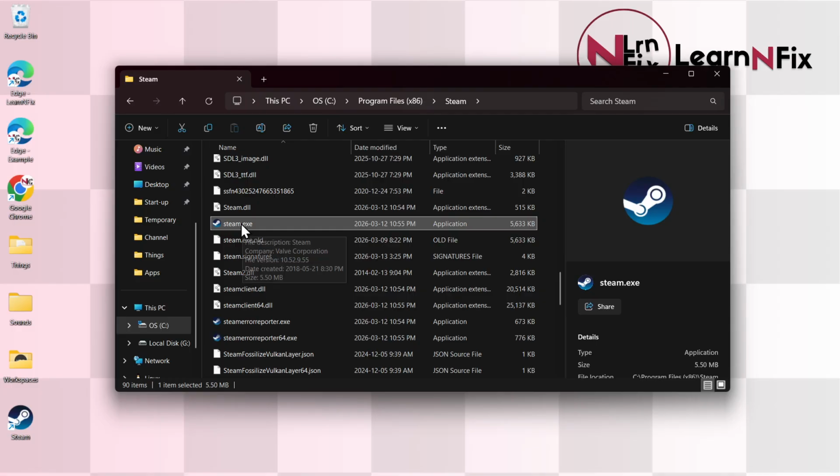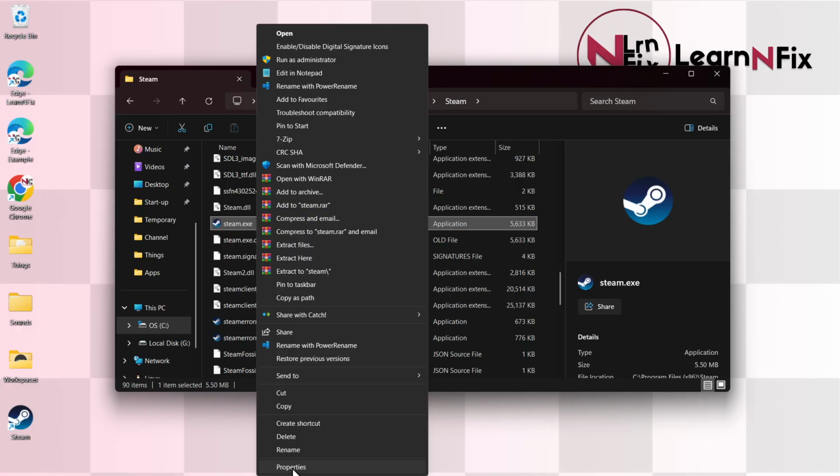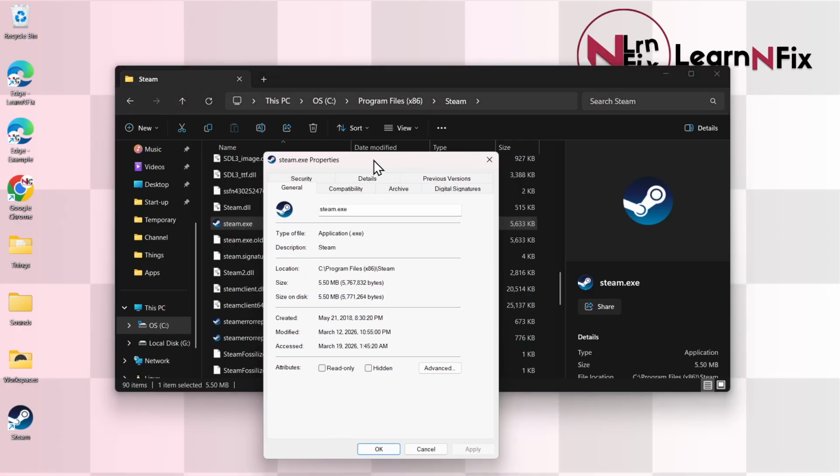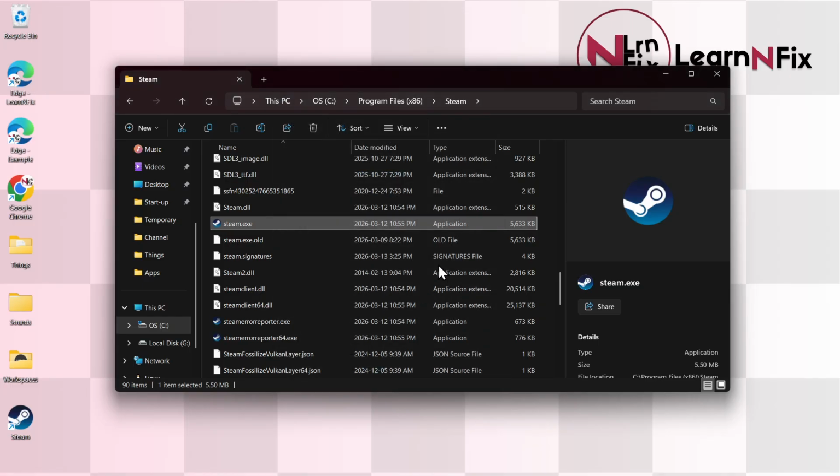So now right click on the steam.exe file and then click show more options if you're on Windows 11. If you're not, then you're gonna see the properties option. Click on that and then click on compatibility. Check this box, make sure it's Windows 8, and then check this box as well. Now click apply and then OK.